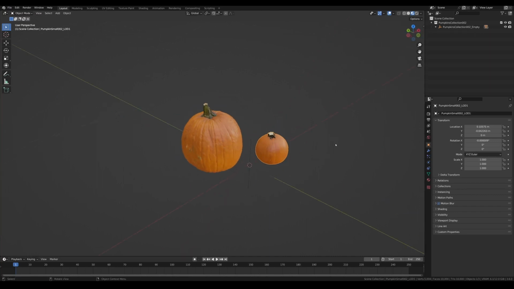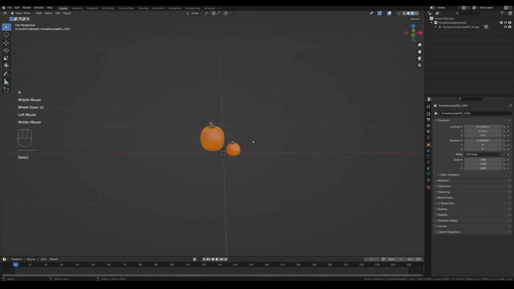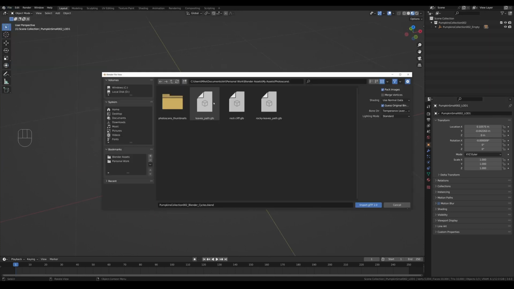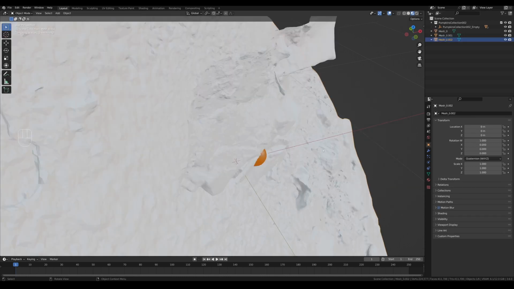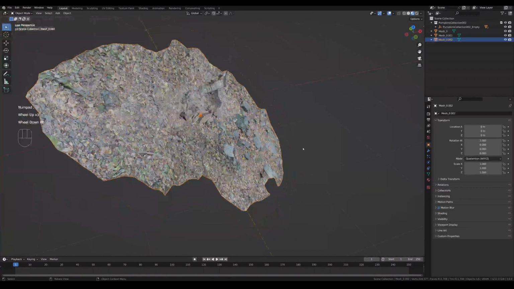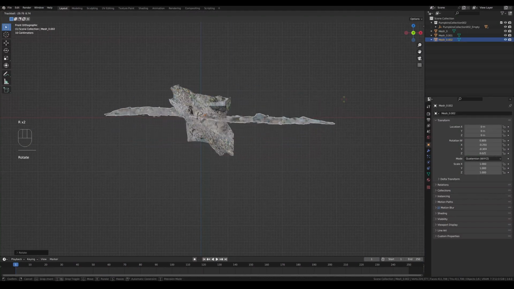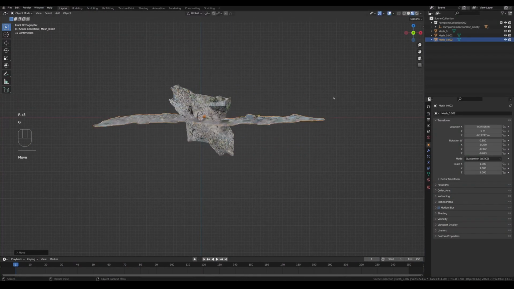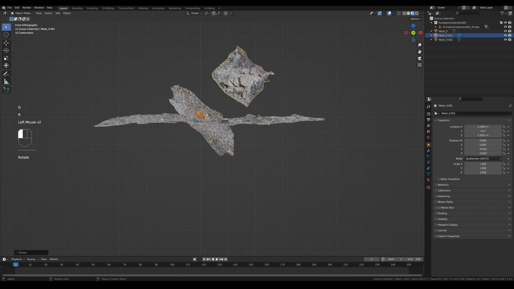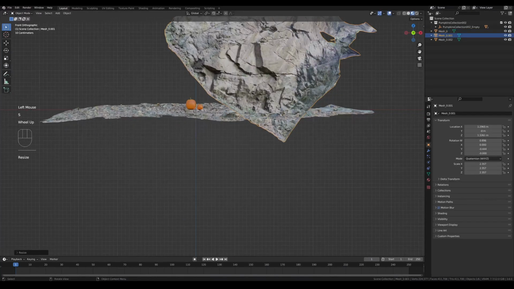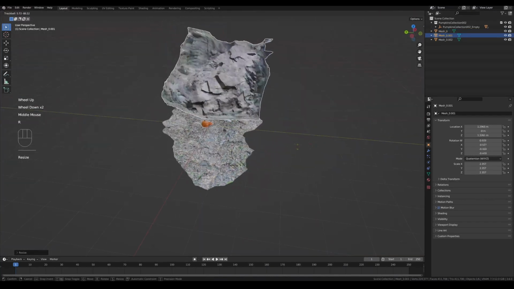So let's move ahead. I'm gonna keep these as they are, and then I'm gonna bring in some of the scans that I got. Bring in all 3 of these at once. Okay, so a couple of them are leaf piles, and then one of them is this rocky cliff side, and I figured I could probably use it to block in the composition.